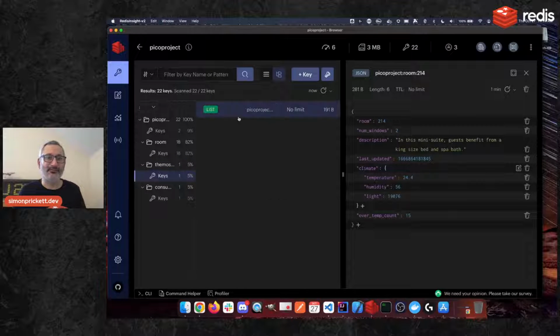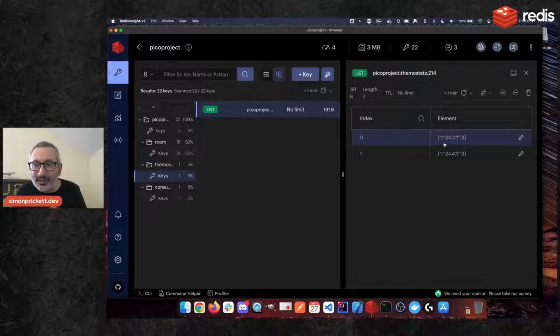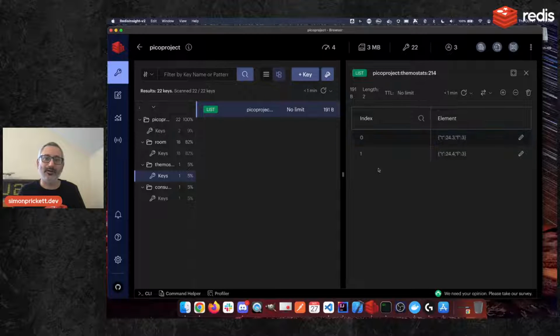So thermostat 214. And we've got a couple of entries in there, and it's basically telling it, hey, here's the temperature, settle down the temperature by turning the fan on. So we've got a JSON document that looks fairly valid that says temperature 24.3 and fan for 3 seconds. Okay, so that seems good.